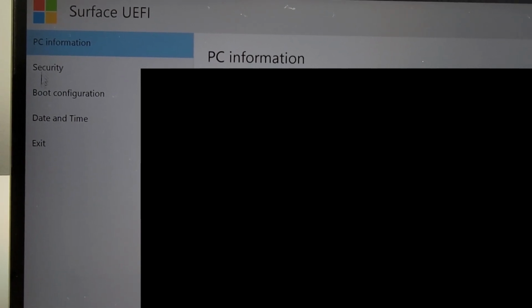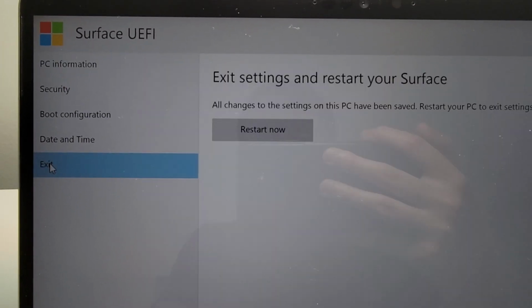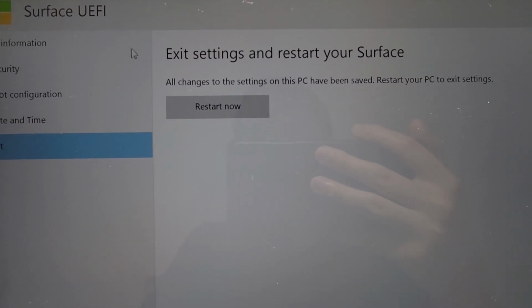And when you're done making changes, just press on exit and restart now. And yeah, so that's all there is to it. So hope this helped out.